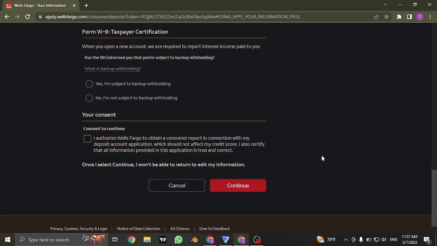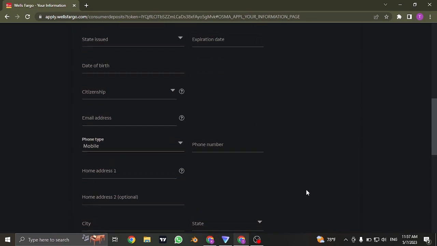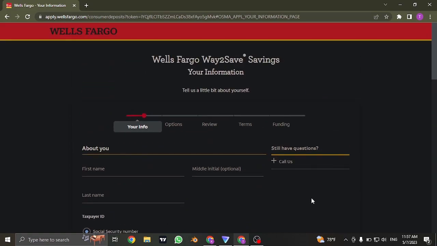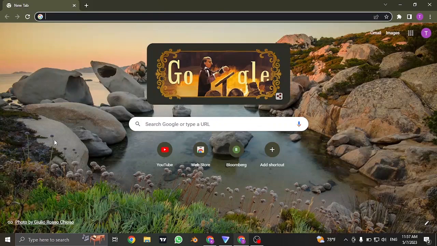Once you fill in all this information, and in the next page also, you'll need to fill in some other details. Once you fill in all this information as well, your account with Wells Fargo will be successfully created. So that's how you can create an account with Wells Fargo.